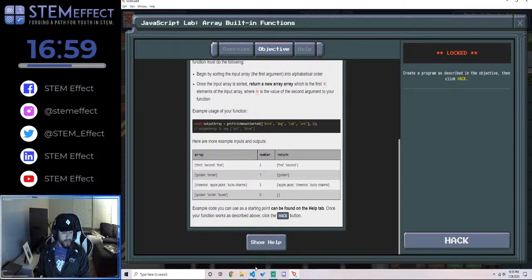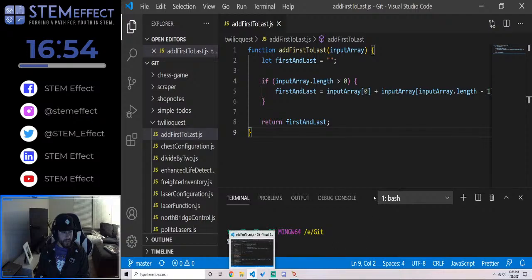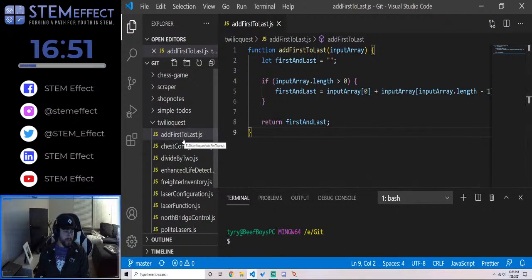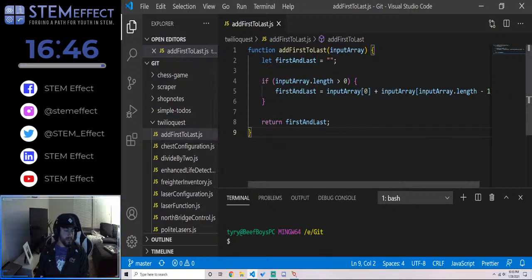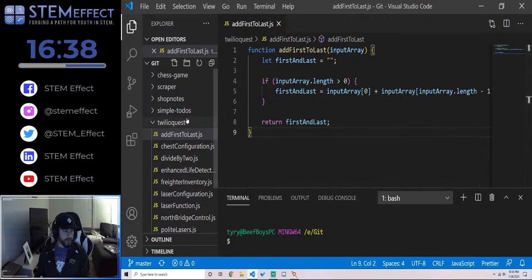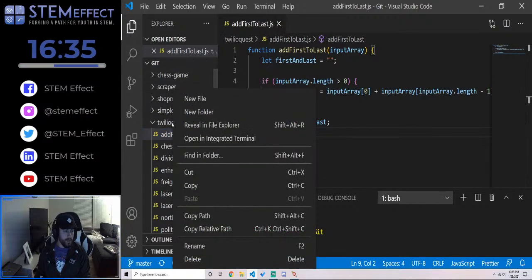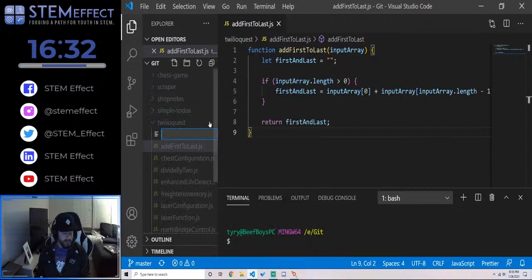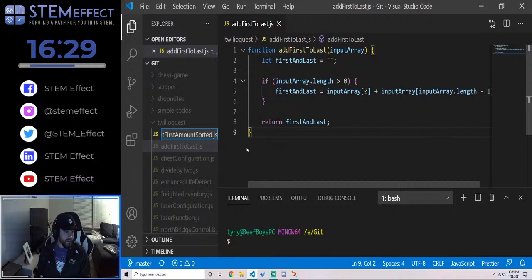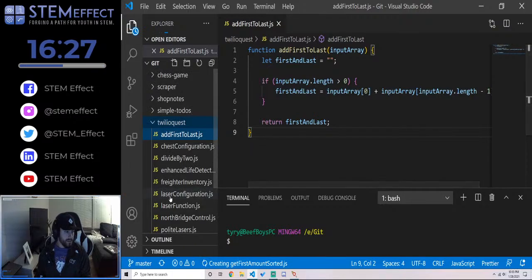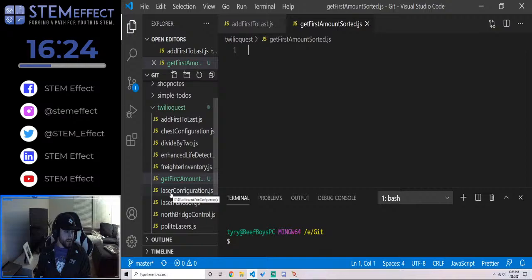So, go to our VS Code. This is the last one we left off from, add first to last, where we added a first and last name to an array. Pretty cool. Alright, so we're gonna make a new file, and we're gonna call it get first amount sorted.